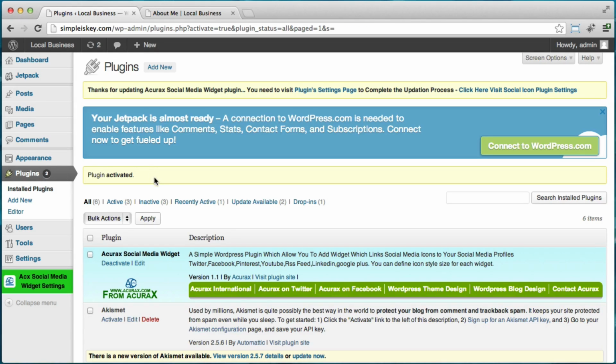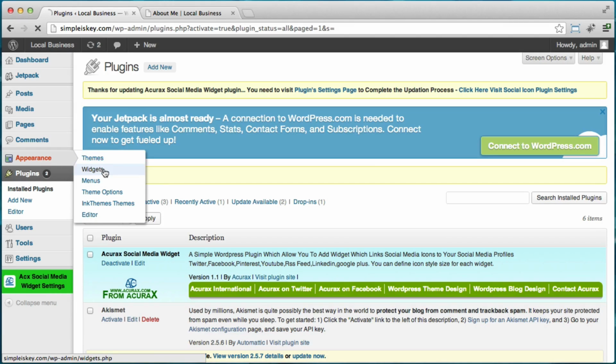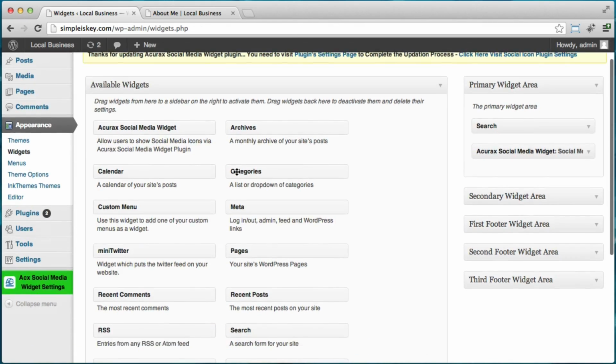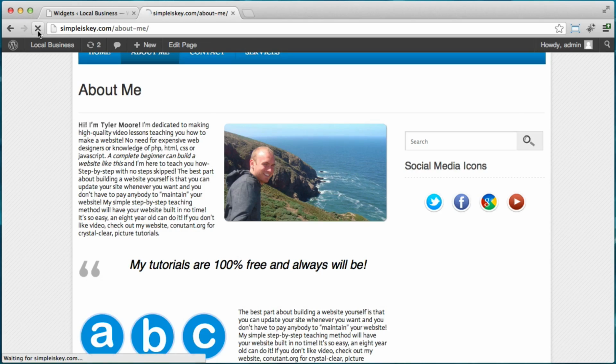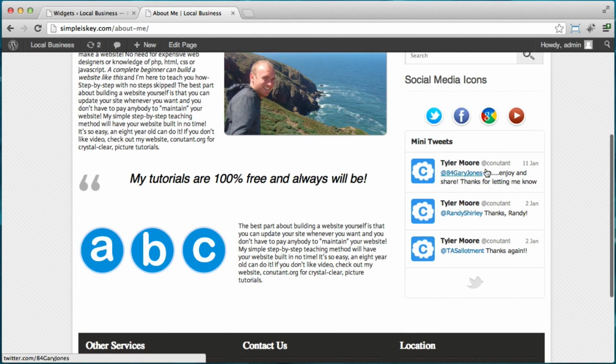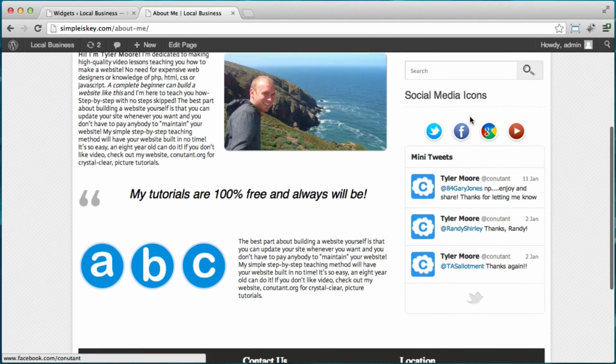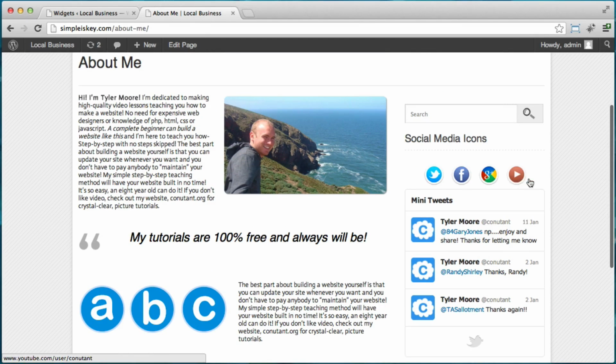All right, doesn't look like anything happened, but if we go to appearance and widgets, we're gonna see this mini Twitter right here. So we're just gonna click and drag it over. We're gonna put username Knutant, limit, we're gonna put 3, and we're gonna click save. So limit is how many tweets it shows. All right, then we're gonna click refresh, and we're gonna see our mini Twitter feed. So we have our social media icons and the Twitter feed, which is pretty amazing.